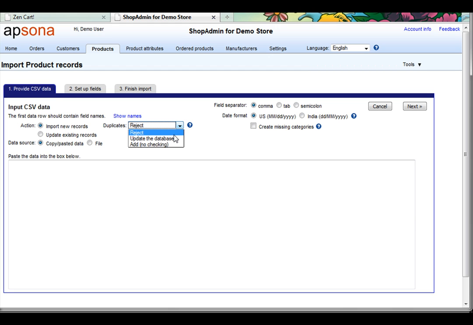If you choose the Update the Database option for the import, new records in the CSV data are added to the database, and duplicate records are used to update the corresponding database records. Here Shop Admin checks for multiple occurrences of the same value in the model column of the CSV data and flags such occurrences as errors.